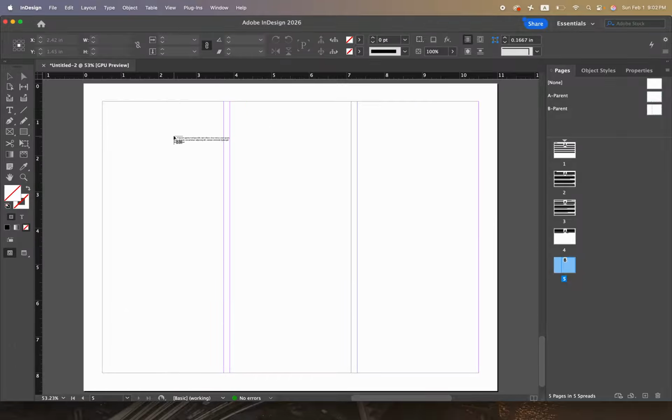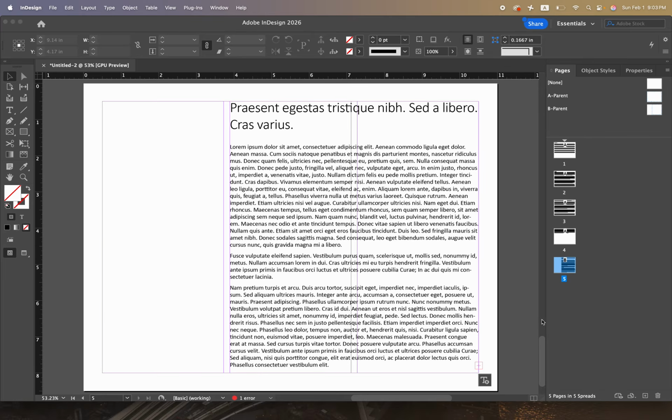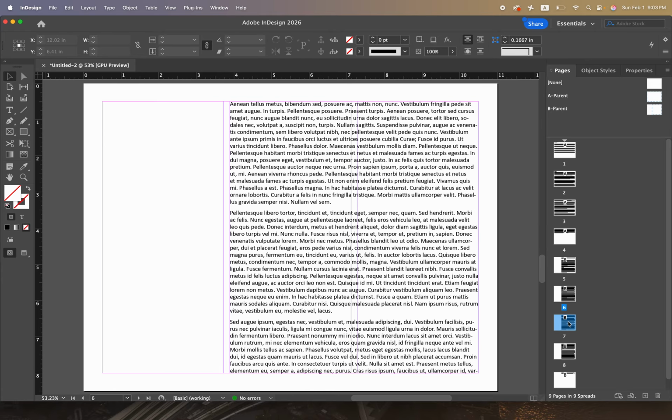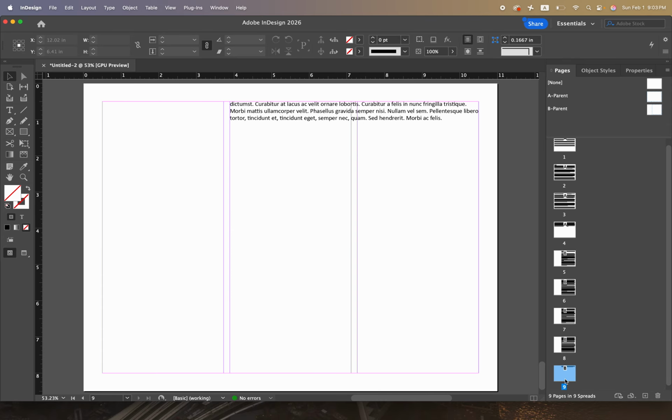You can see my cursor has this loaded text. When I move it into the primary text frame, I can see those parentheses. Click on that, take a look at this. See? Additional pages added to accommodate the flow of text. So for my last article, I can create a different page structure.